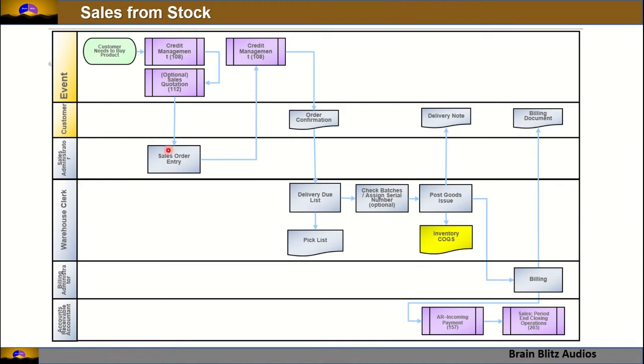Basically, what happens is an order comes, then the administrator creates the order, and we go for the credit check. Then the order is confirmed by the customer, and it comes to the warehouse clerk.